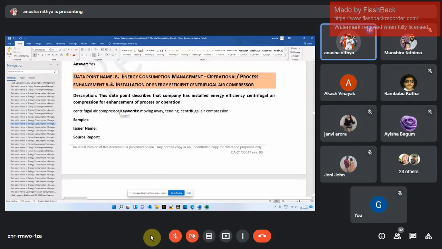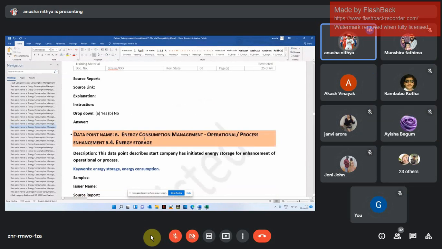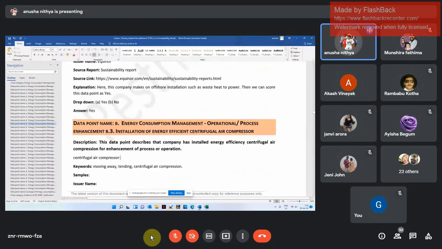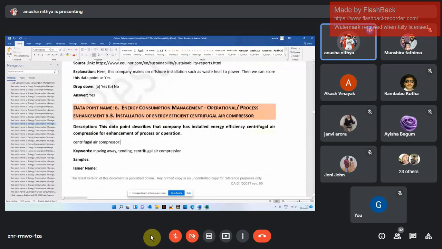Okay, afterwards, from Google I'll search and make this description change. No problem at all for me. Okay, so is that fine? You're going to search all these keywords. Then you're going to search whether the company is having energy efficient centrifugal air compression or not.